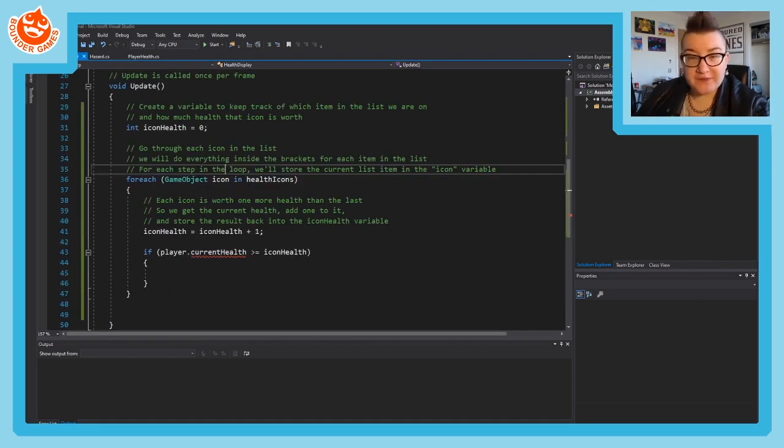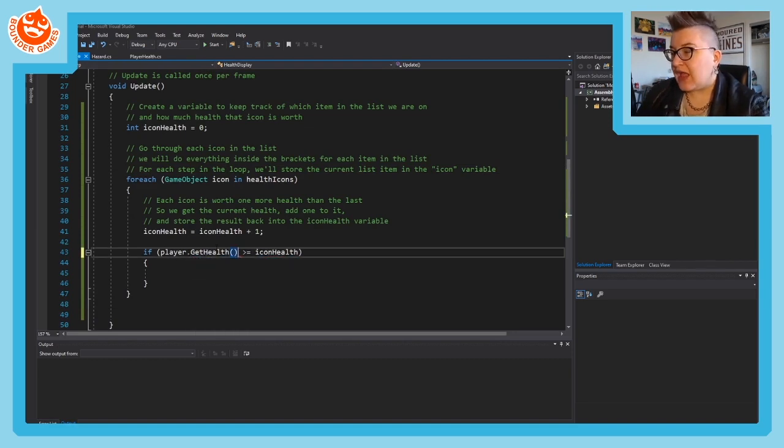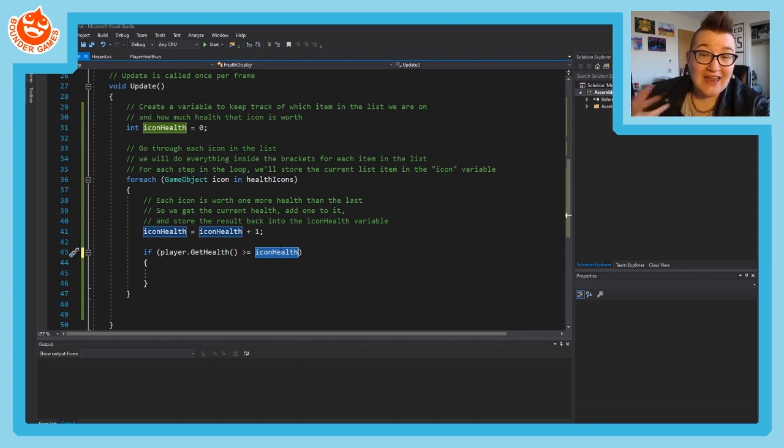Go back to your health display. And instead of current health there, we're going to use GetHealth as a function. And that will replace this chunk of code with the value of the player's current health. So if the player has 3 hit points left, it'll put 3 there. And if 3 is greater than or equal to the value of whatever icon we happen to be looking at that point in time, then the icon will be shown.